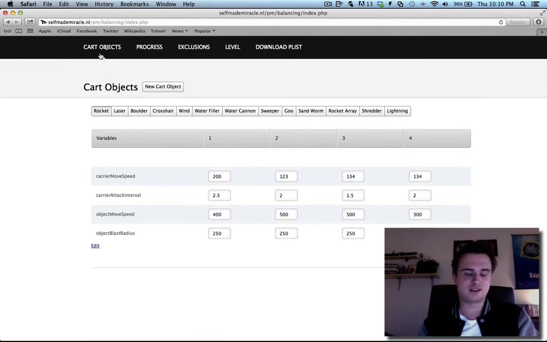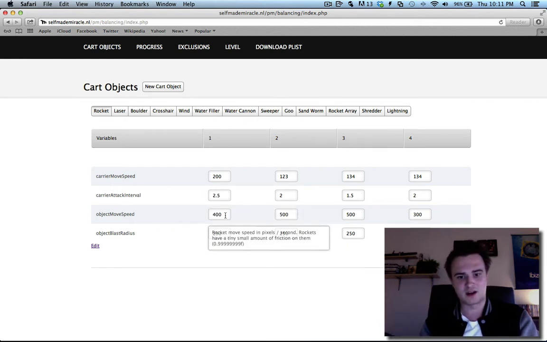The system's got a couple of different sections. I'll start with the first one, which is basically the individual element balancer. Over here you can see all the different elements that are currently built into Penarium, starting with the basic rocket. And over here are all the variables. So it's got a carrier move speed, which is basically the speed that the rocket launcher moves on its rail. It's got an attack interval or reload time, whatever you want. It's got the movement speed of the rocket itself and the blast radius of the rocket.